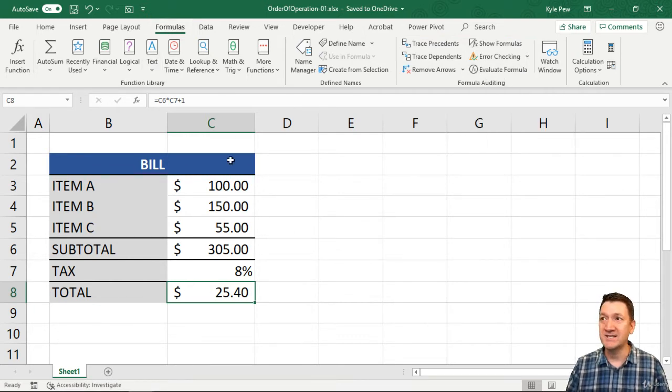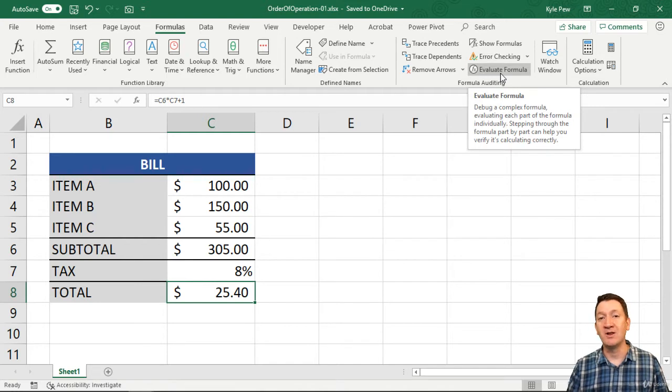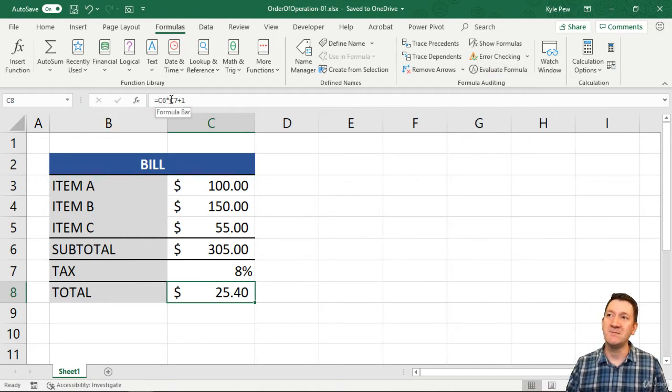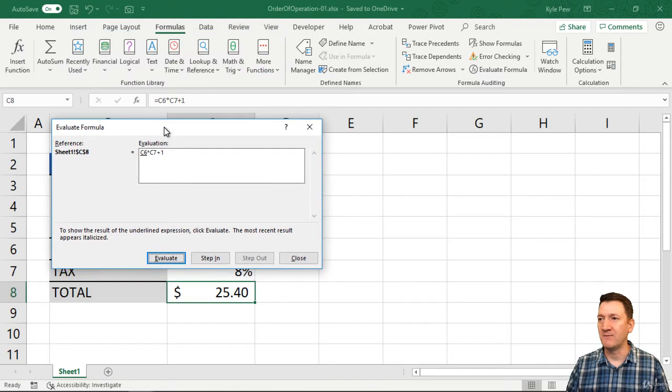So I have cell C8, a formula cell, currently selected. I'm going to go to Evaluate Formula, and this is going to allow us to evaluate this formula right here, which is C6 times C7 plus 1. It's going to allow us to evaluate a piece at a time and figure out what's going on. So I'm going to go to Evaluate Formula. This opens up my Evaluate Formula window. So in here, I have an evaluate button. And currently, you can see my formula here. C6 times C7 plus 1.